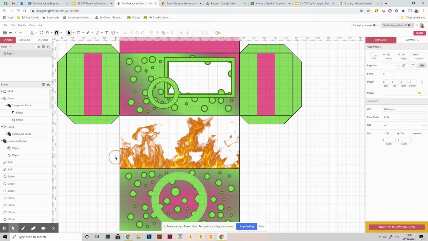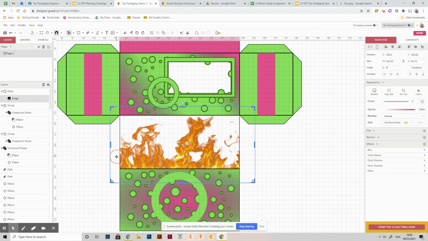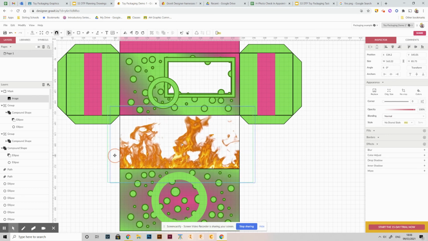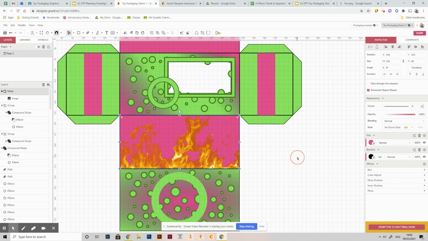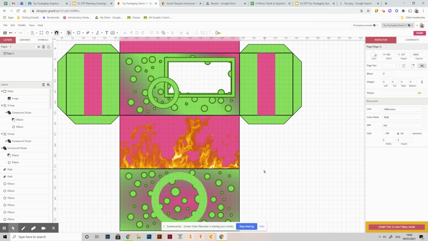And we can still grab the image. If we double click on it, we can move it around within that frame, but it's masked by that shape. The only thing, as you see, is that the shape loses its background fill, so you do need to go back here and choose the fill color again. So that's one way you can add images in, particularly if it's a PNG with no background.